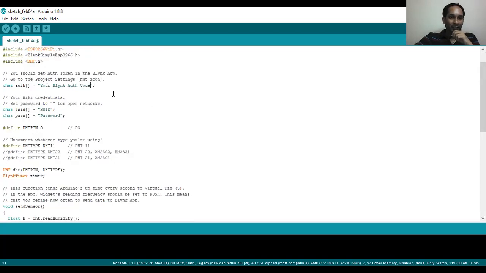Wait. I will have to copy that first. So let me go to my email and copy that. Wait a minute, please. Here, I shall copy and will paste here. Here you see, this is the authentication number I got on my email. So whenever you create a new project, it will send you an authentication ID. Whatever, leave it.